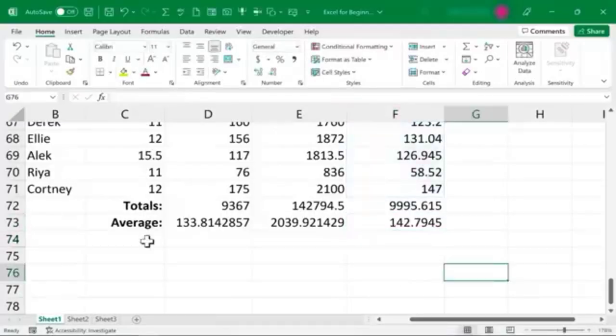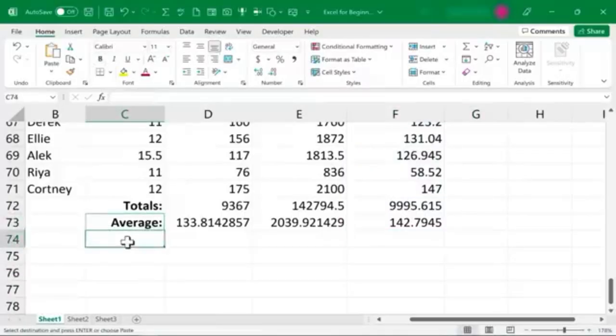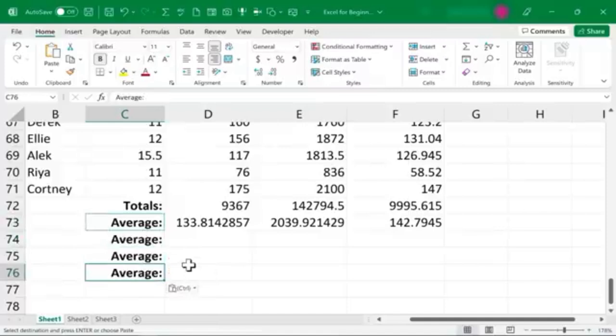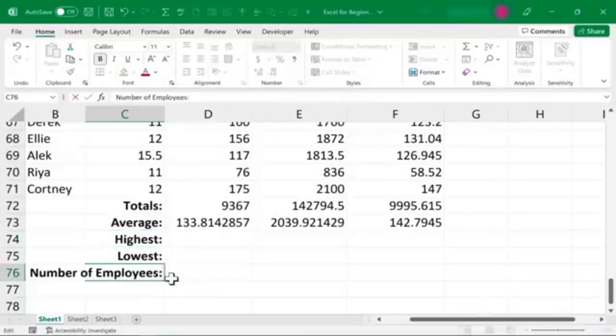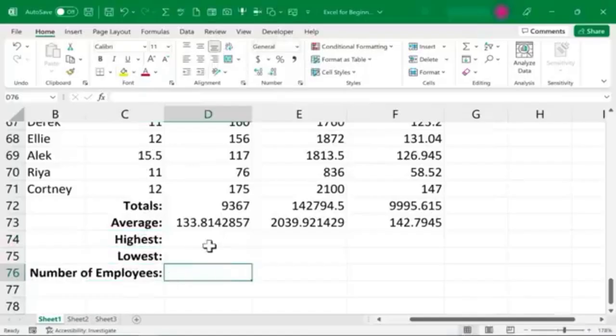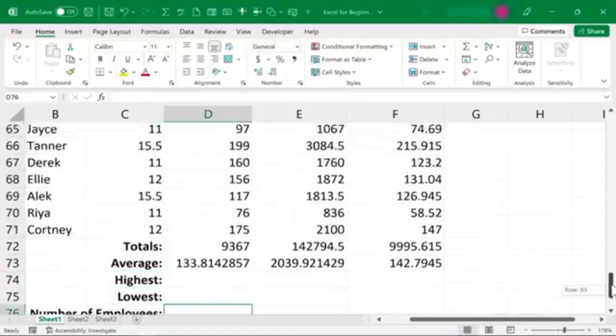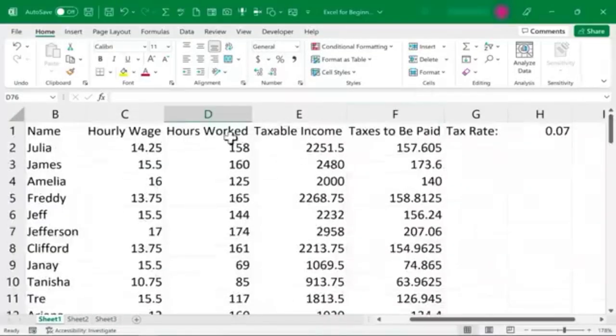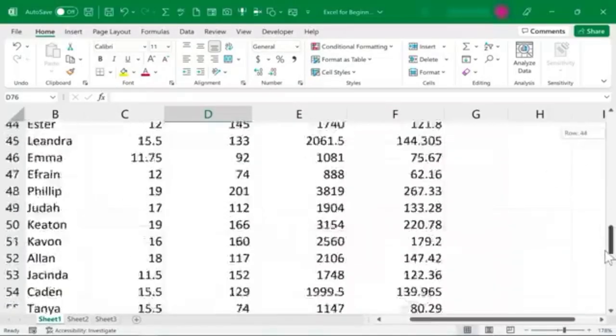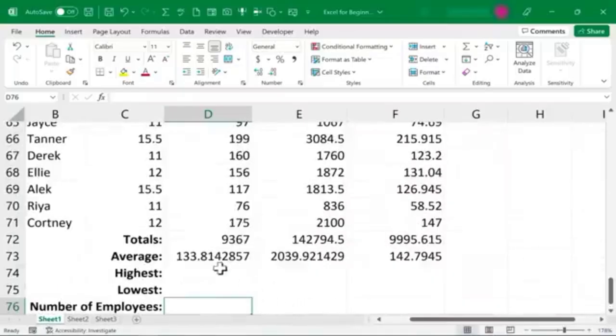Let's look at 3 other important and common functions in Microsoft Excel. We're going to calculate the highest hours worked, the lowest, and then also we're going to count the number of employees. So here, I'll type highest, lowest, and number of employees. Okay, how am I going to figure this out? If I want to know what the highest amount of hours worked was out of all of these employees, and I also want to know the highest taxable income of all of these employees, there's got to be a good way to do that in Excel that's easier than just scanning and looking for the highest number.